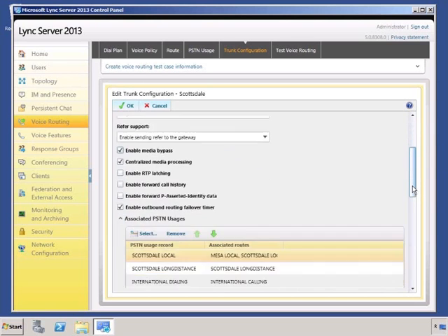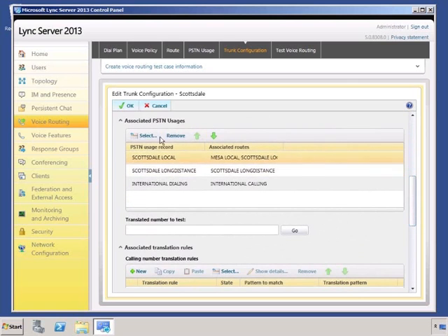Let's take a look at the bottom of the console. You'll notice that I have my associated PSTN usage records. These are the PSTN usage records defined inside of my voice policies. They dictate which trunks are going to be used to route the calls. So as a call is getting routed through the PSTN usage records, they are associated with trunks that will handle the calls.